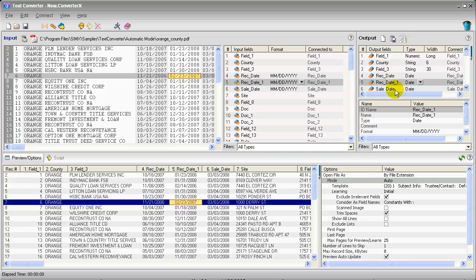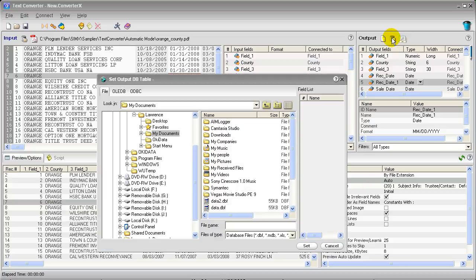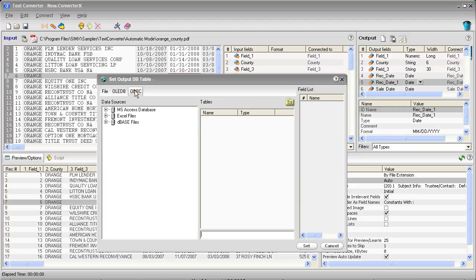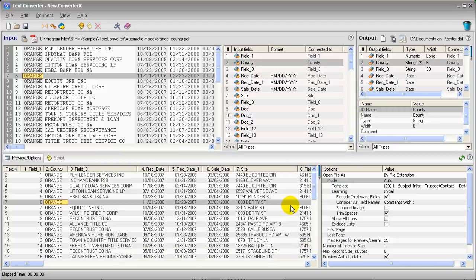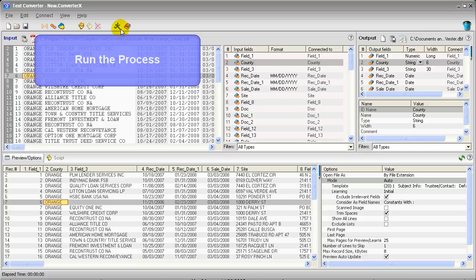Now I'll set my output database. Here's the dialog that allows you to use an OLEDB driver, ODBC driver, or a flat file. Today I'll just use a flat file. Great, now I've got my input set up, my output set up. I'm ready to run the transformation process.